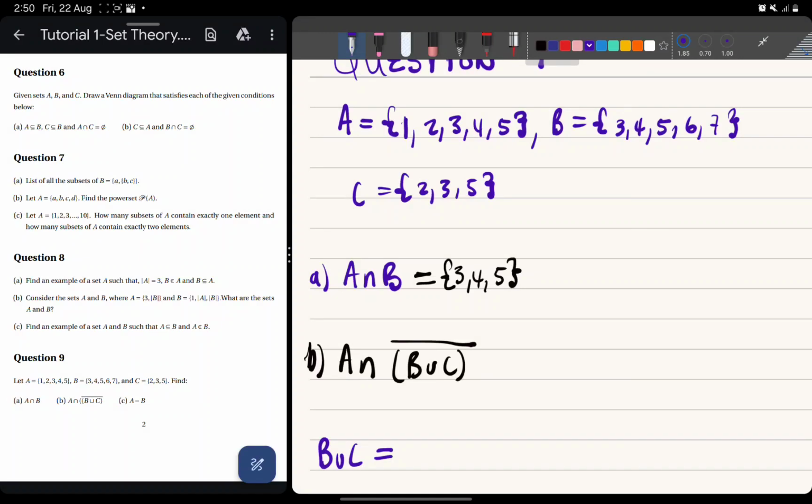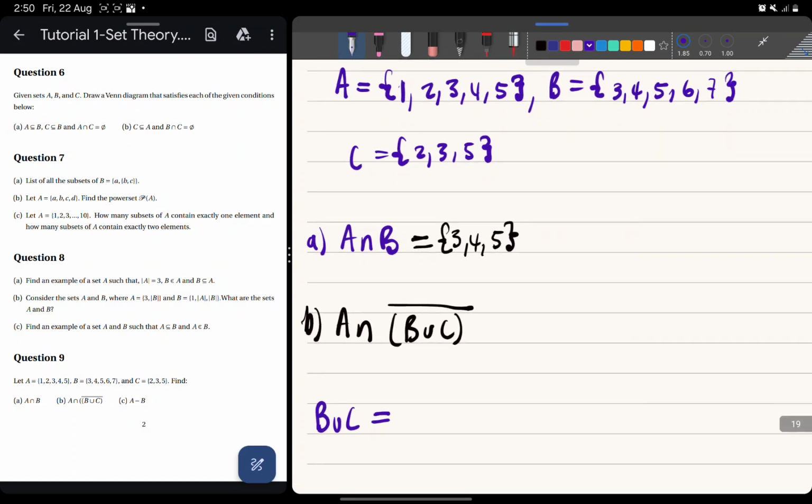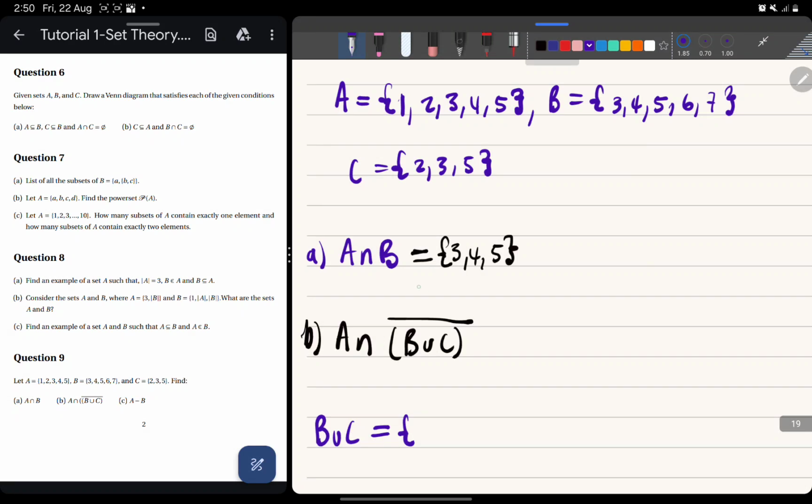Anything which is in B or in C or in both, I'm going to put it. I'll start with the number 1 going all the way up to 9 and see if it's in B or in C or in both. If it is in one of them or in both, then we put it down. That's what union means. 1, is it in B? No. Is it in C? No. So we leave it. 2, yes, 2 is in C, so I put it. 3 is in both B and C, so I put it. 4 is in B, so we put it. 5 is in both, so we put it. 6 is in B, so we put it. 7 is in B, so we put it. 8 is in neither. 9 is in neither, so you can close now.